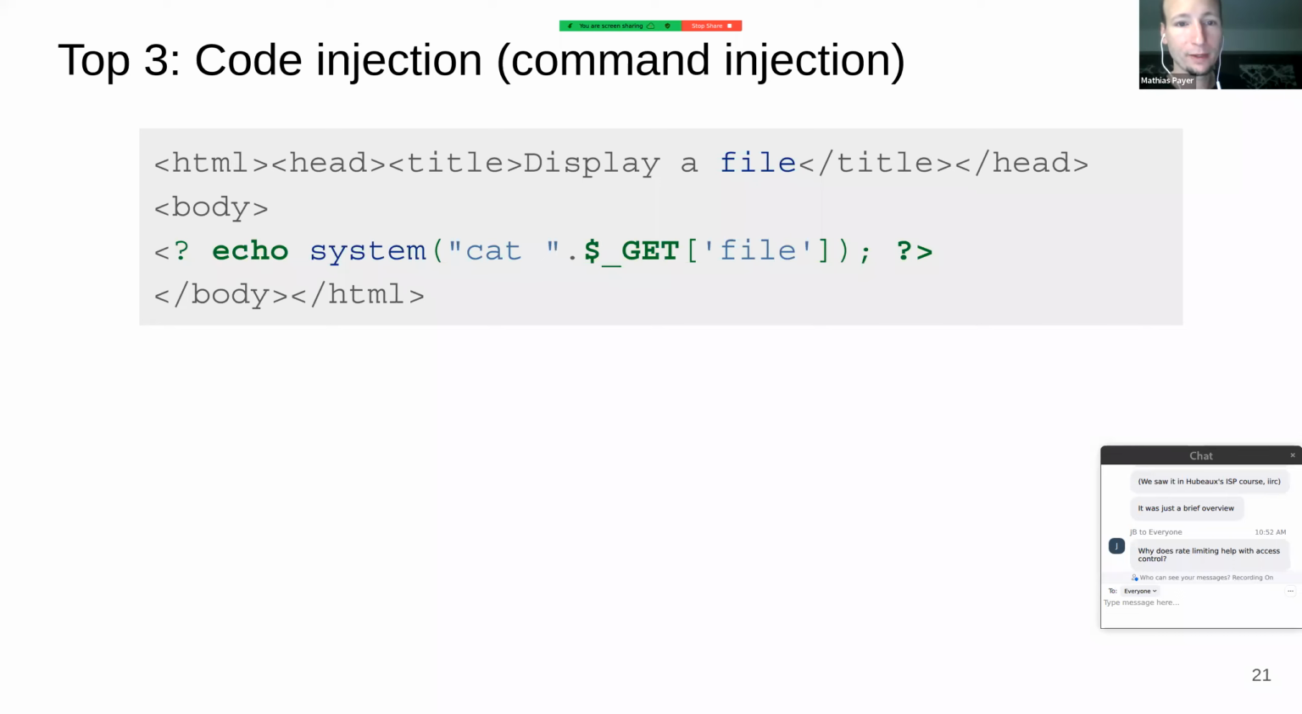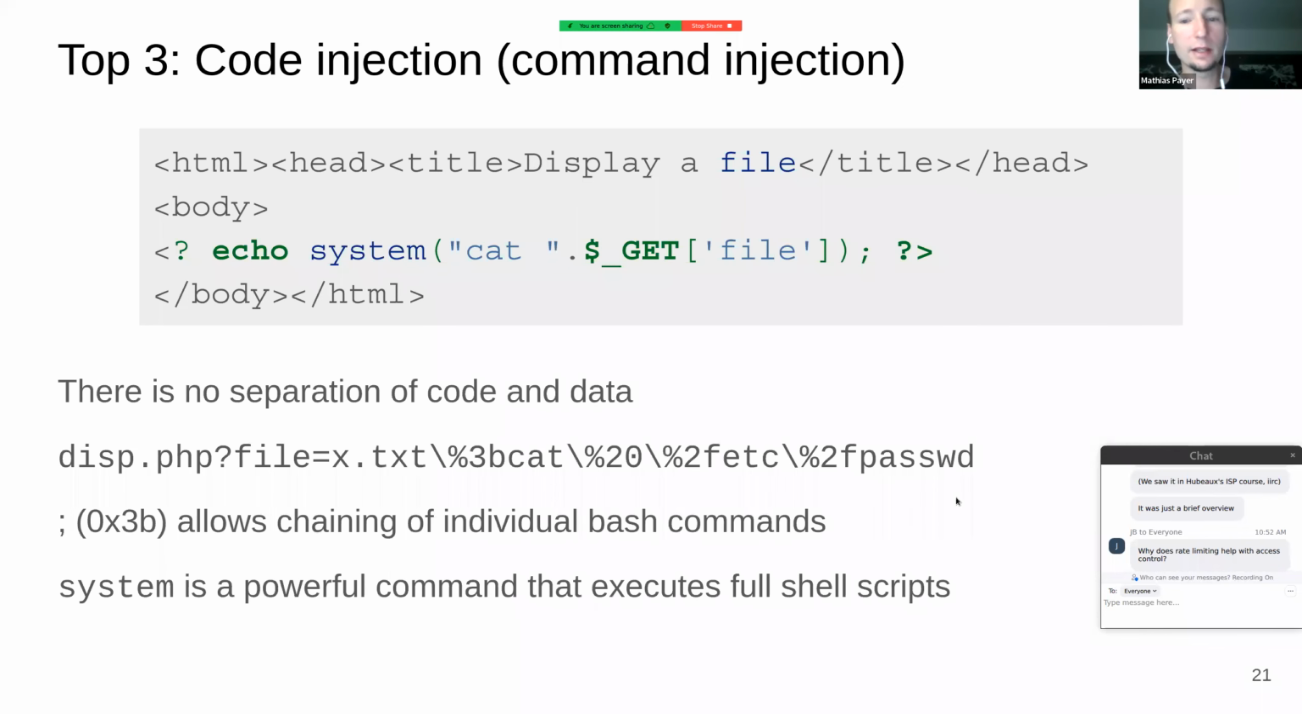But you're actually launching a shell. You're actually passing this information to a shell, and in the shell you're executing cat myfile. And this can result in many different kinds of issues, as there's no separation of code and data. So an attacker could pass this information: display file equals x.txt, and then semicolon cat /etc/passwd.